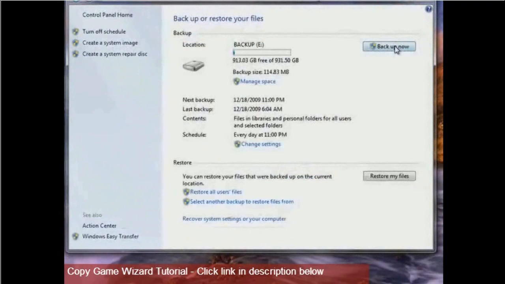And if you want, you can click Backup Now and Back Up. You see here it shows you how much space is available on the drive where you're backing up to, when the next backup is scheduled, when the last backup occurred, the contents, schedule, so you get a complete overview of your backup. And should you need to restore, you would restore from here. So this is backing up files in Windows 7 with the built-in backup and restore, and that's all.